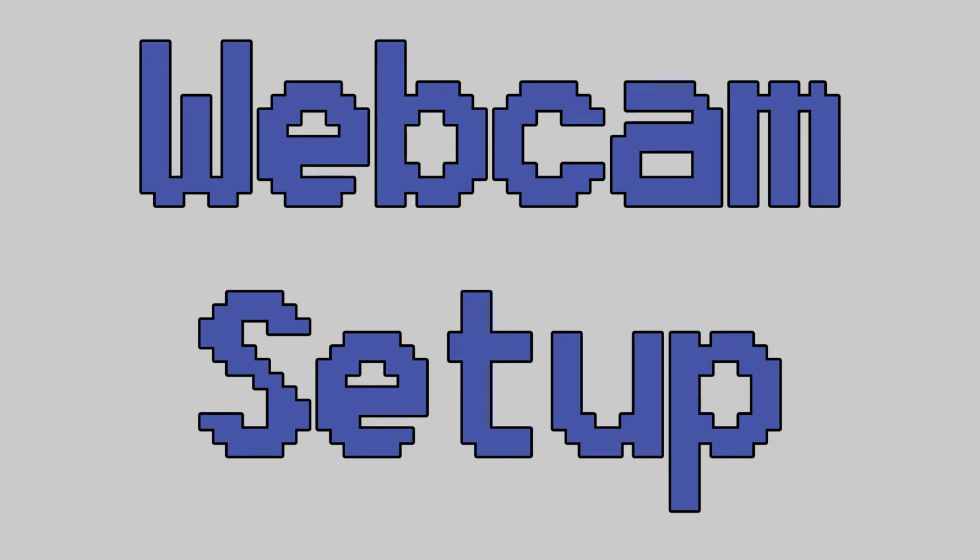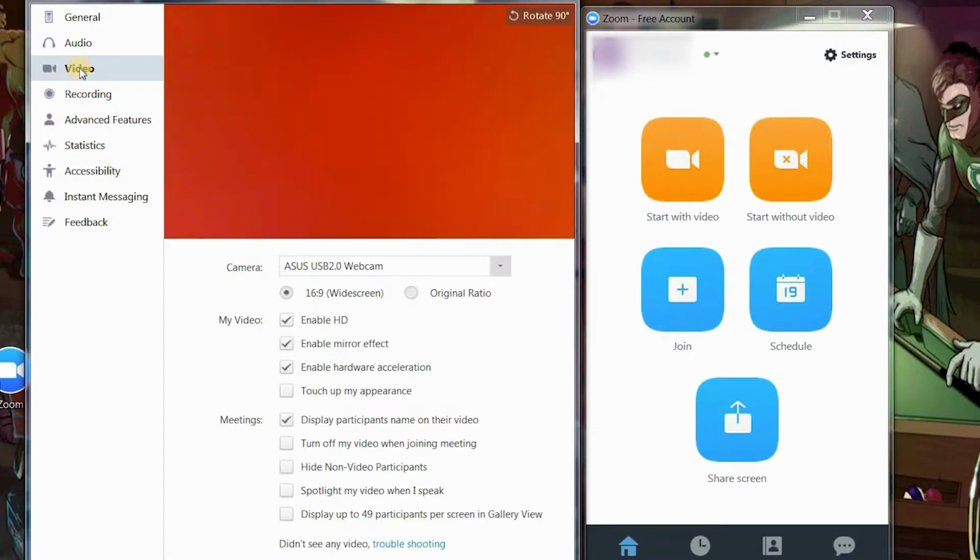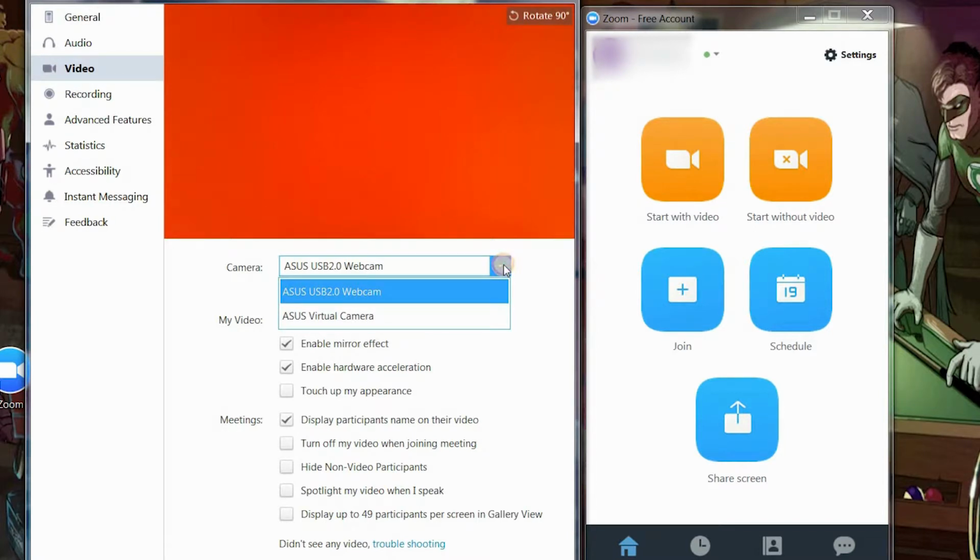Video settings. Now that we are done with audio settings, we can go to video settings. If you're using an external camera, then select it in the drop-down menu. Make sure you select the following options: 16:9 widescreen, enable HD, enable mirror effect, enable hardware acceleration, and display participants' name on their video.